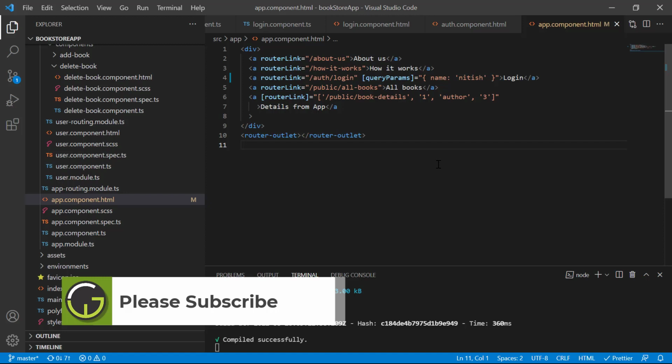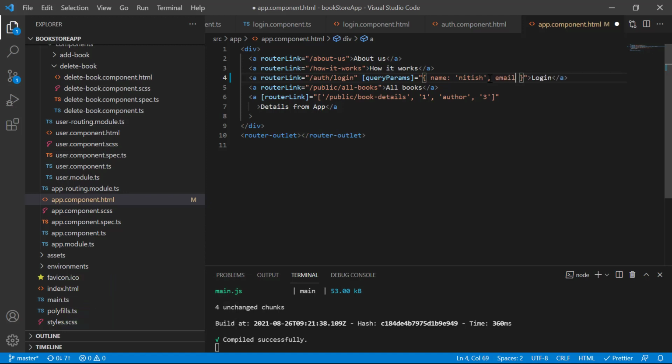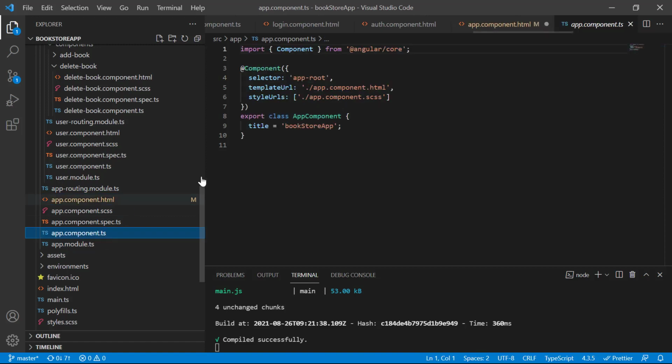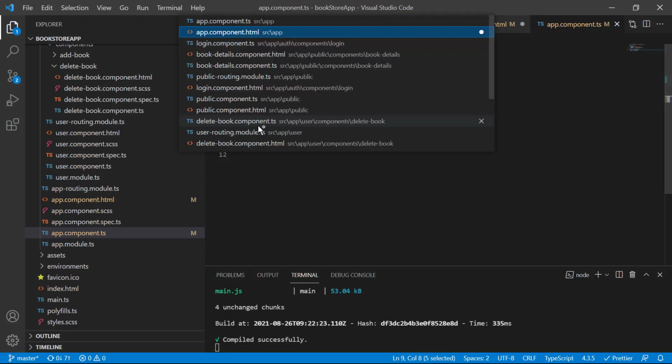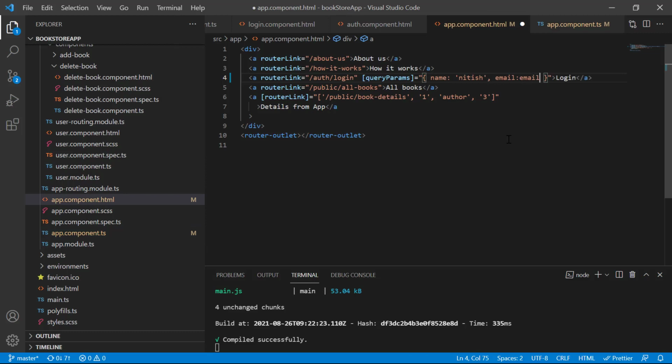Now let's say I want to pass two query string at this place, so I can simply put a comma, then use the second query. So here I'm writing email, and I want to get this email from this component file. So here let's create one new property, that is the email, and email is basically this sample@gmail.com. Copy this email, go back to this HTML file, and here let's use that email.